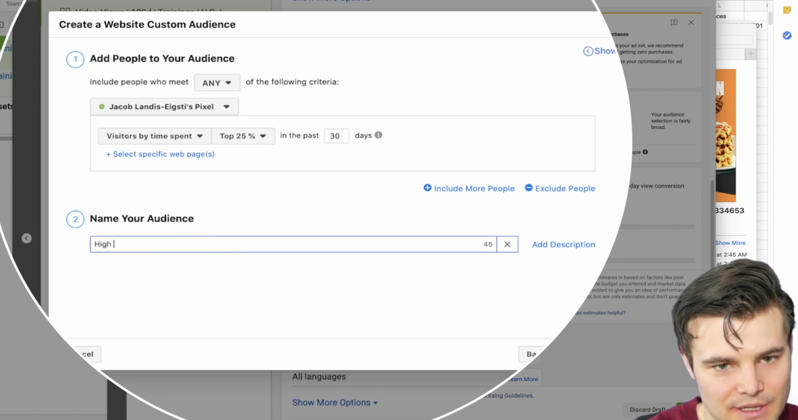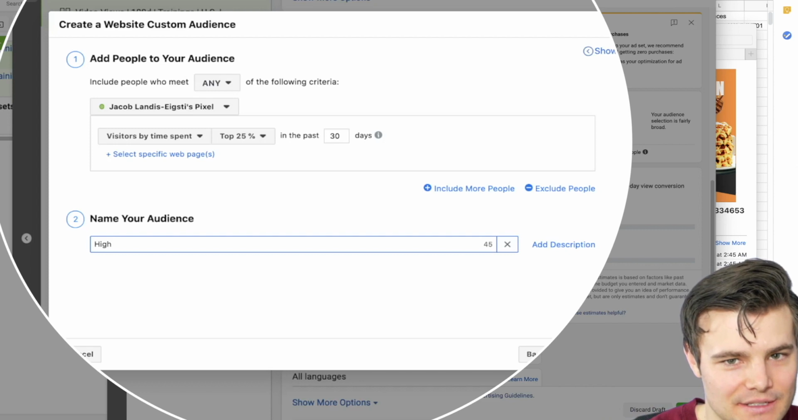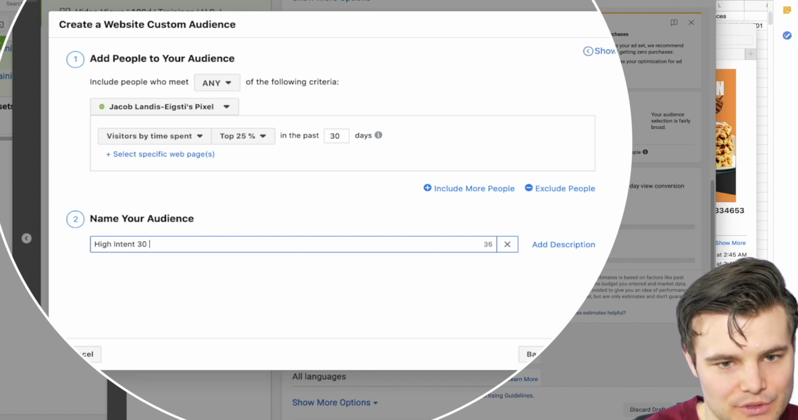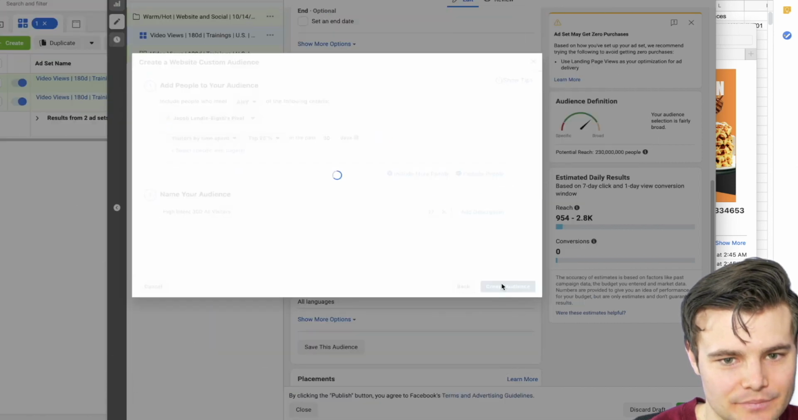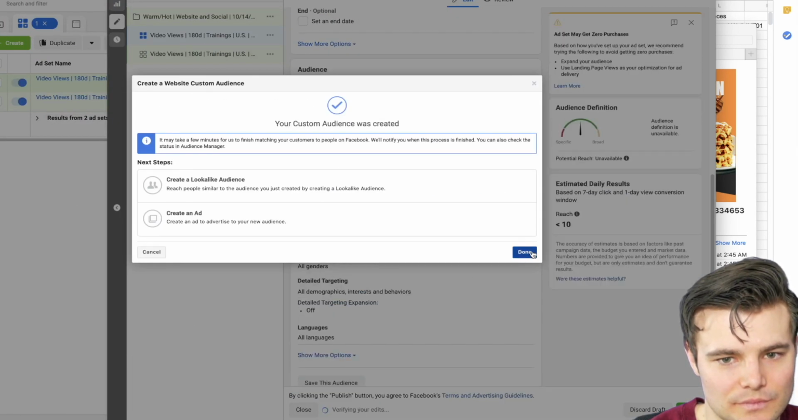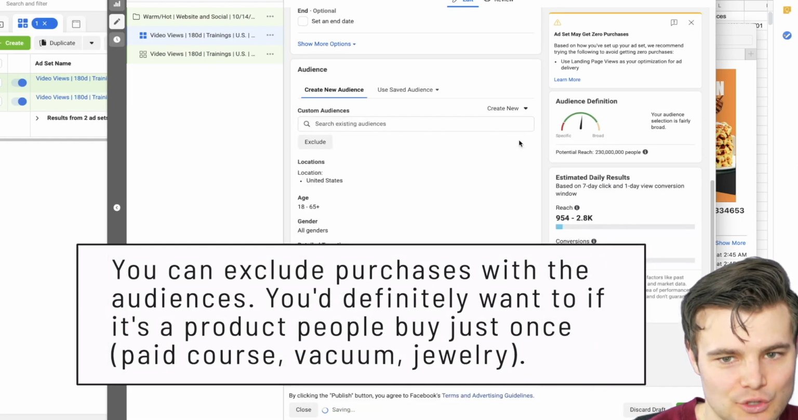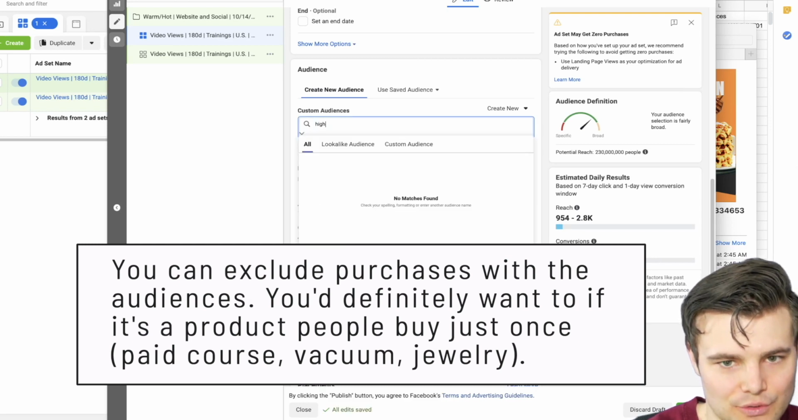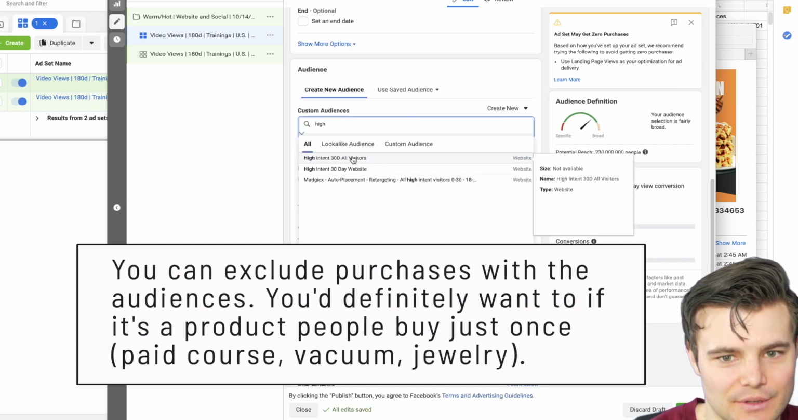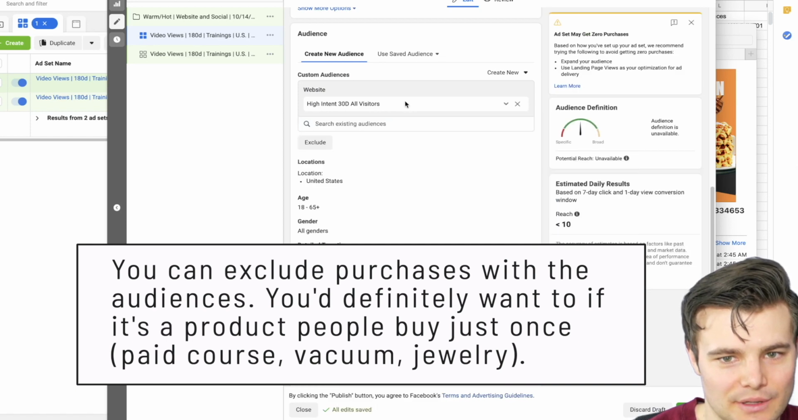And then I'm going to name it. So you name the audience, which is different than naming the ad set. You're naming the audience so you can select this audience at any point in the future. So we'll do high intent, 30-day, all visitors, since it's not a specific page. So we'll create that audience, and then anytime we want to use that in the future, you can go to all of your saved audiences, and you can select that again.